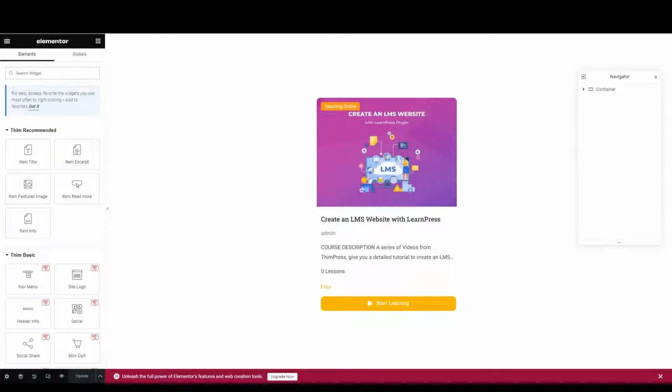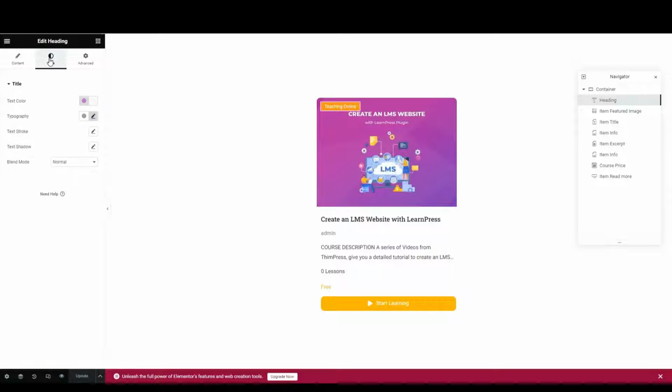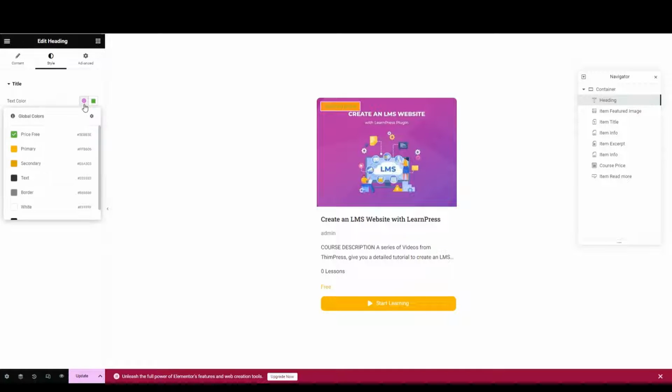You have the flexibility to alter the color of course categories by following these steps. Click on Style. Select a different text color. Likewise, you can also edit photos, course titles, and more.